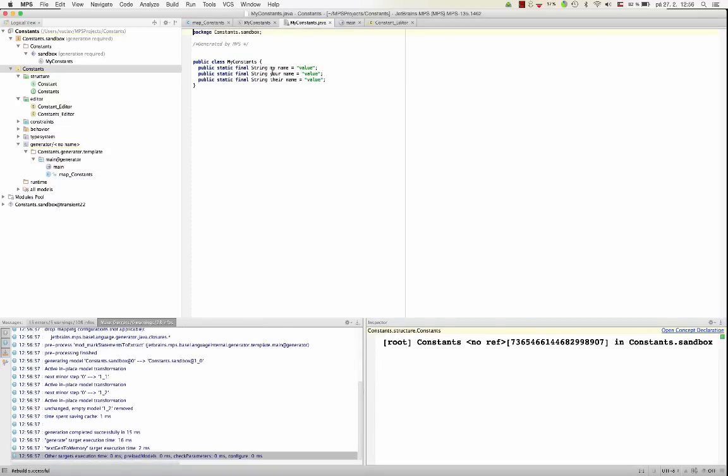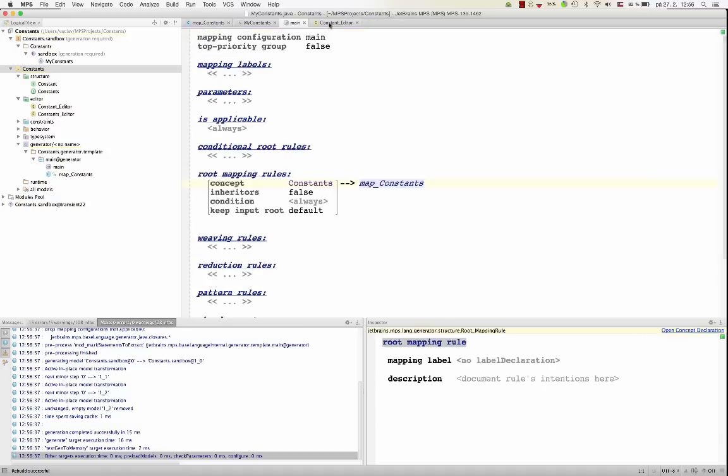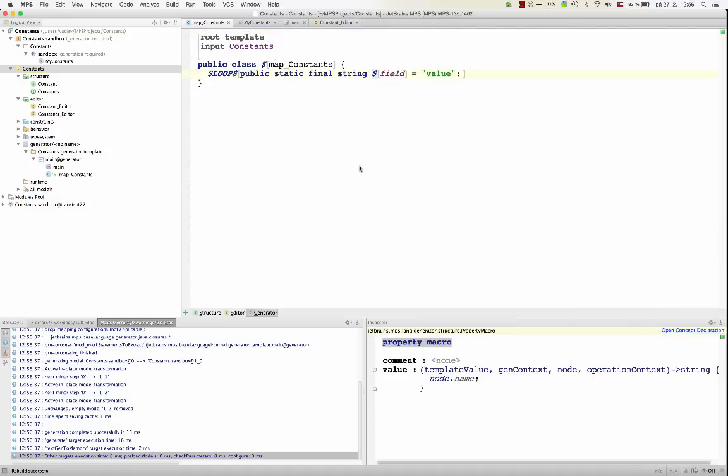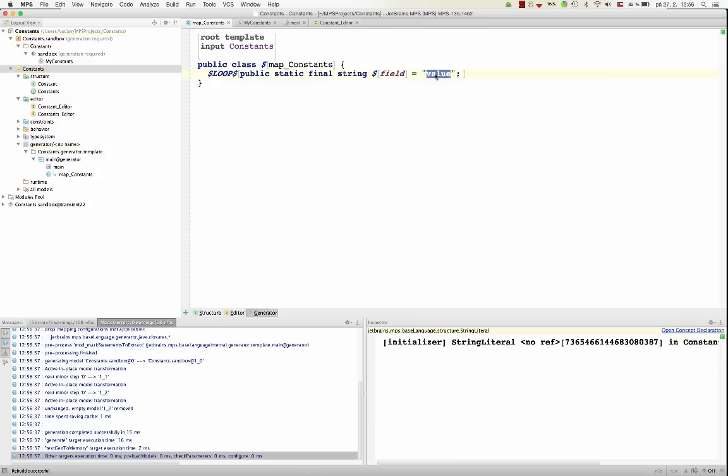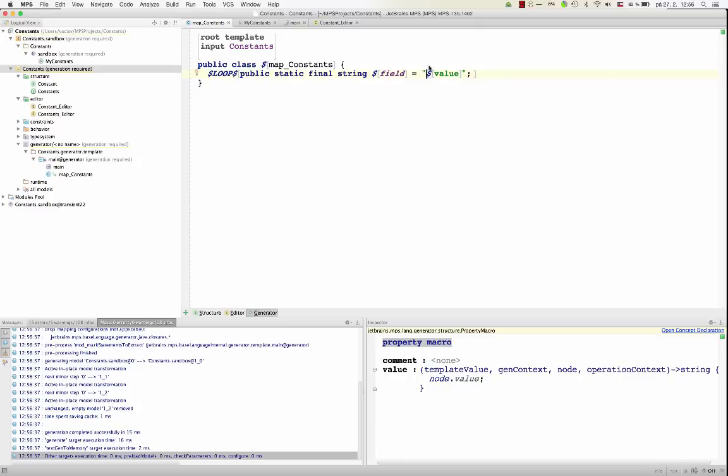The fields are now named differently. We need to do the same for values now. Now, since values at the moment are properties, we do the same thing we did for name. So we'll just take whatever's inside the quotes and use a property macro for node.value. Now we use the shorthand. So you see we have a property macro that will replace the value of that string with a value of the constant.